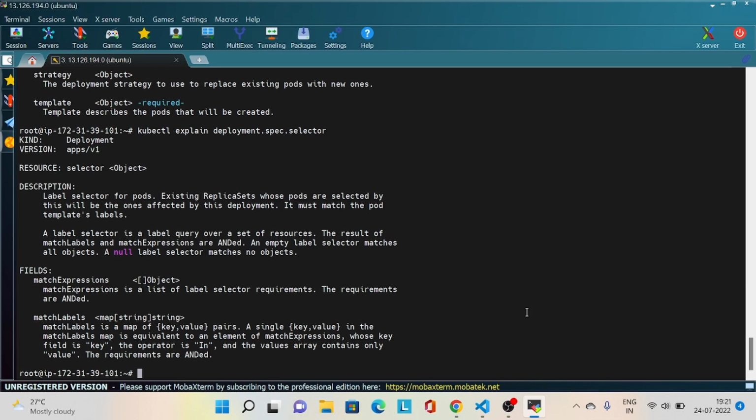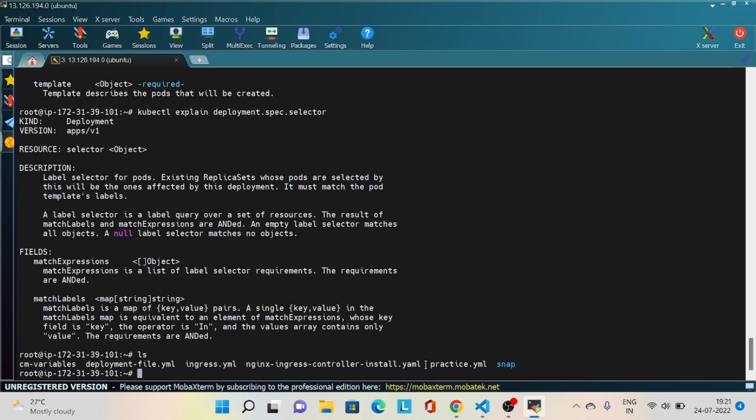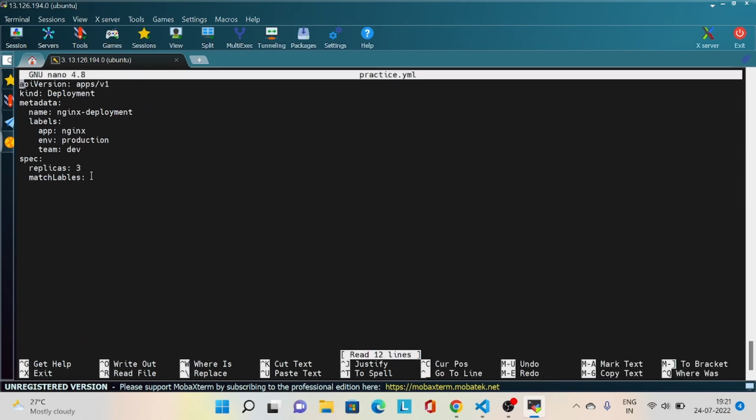So now I'm going to start my manifest file again. See here, my manifest file name is practice.yaml. Let me get into this file, nano practice.yml. Now see all these fields you have seen, right? Spec, replicas, match labels, name, labels, everything you have seen. Now here I'm going to use selector.